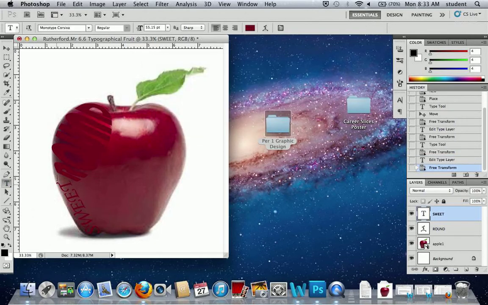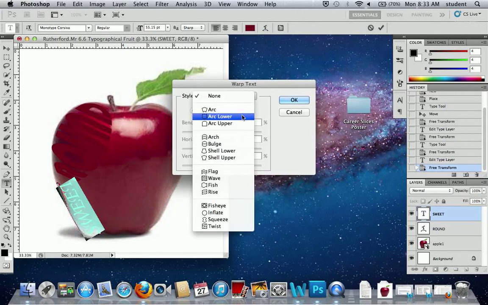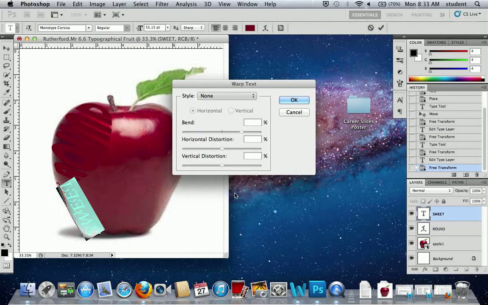And put a warp on it to see if I can get it to finish out this section here, because where the round and the sweet hit, there's a little bit of a gap, so I want to try and fix that. I may not be able to, but there should be an option in here to do that. For instance, the rise should work.